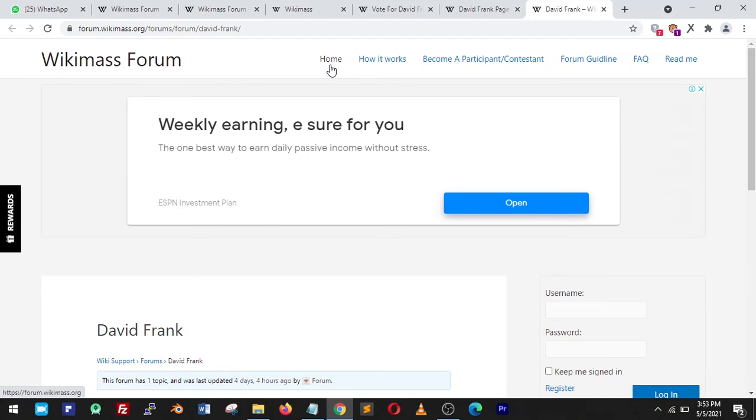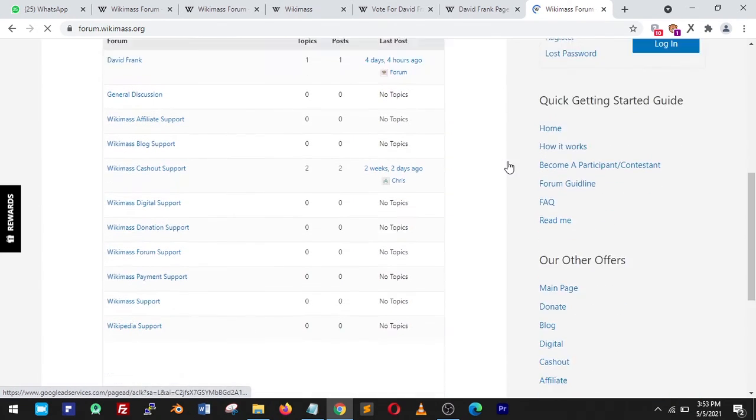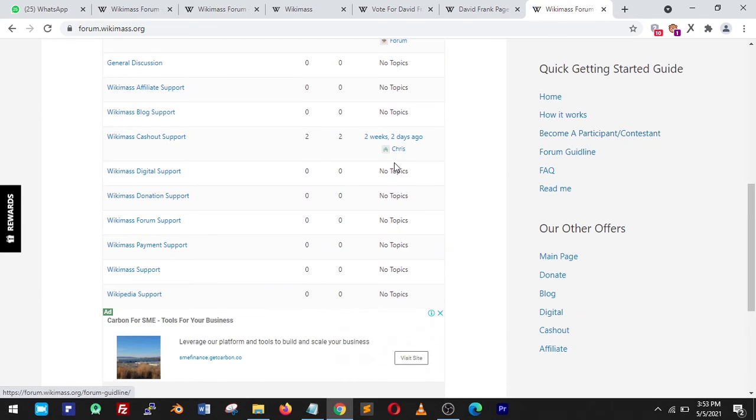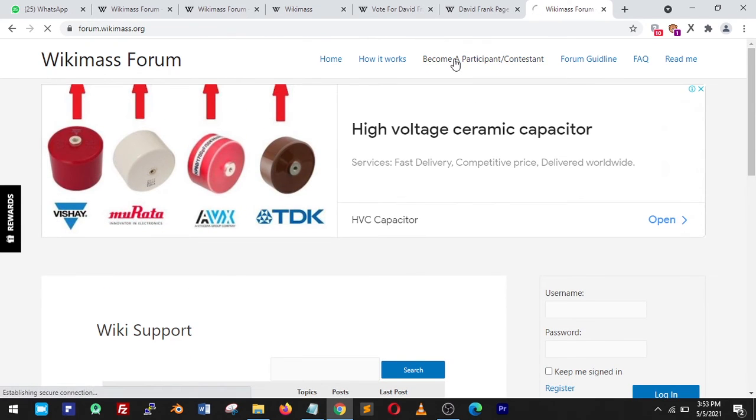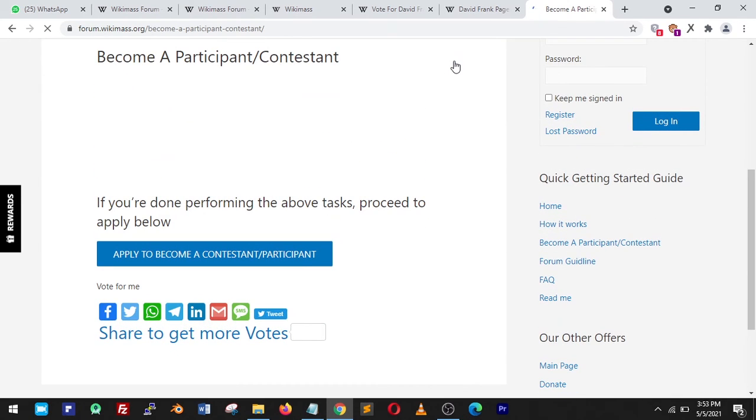As a contestant or participant. Becoming a contestant is free. To become a participant, you just have to go to the menu or the sidebar and click on Become a Participant or Contestant. Wait for the page to load.